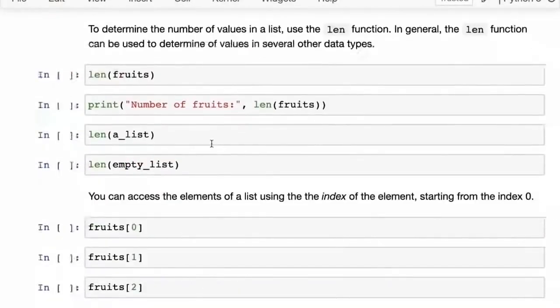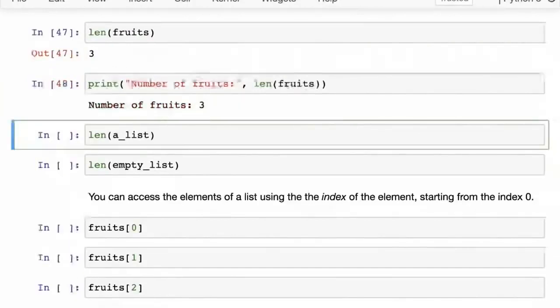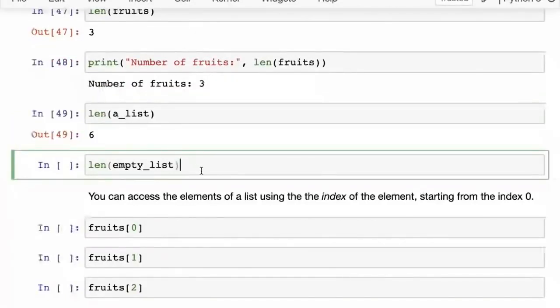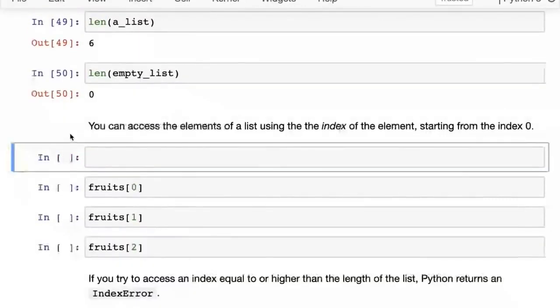Now, just like strings, you can check how many elements there are in a list using the len function. So the fruits had 3 members, and you can also then take that and use that in string messages using the print function or using the string formatting function and so on. So the other list had 6 members and then the other list had 0. That's how you check the length of a list.